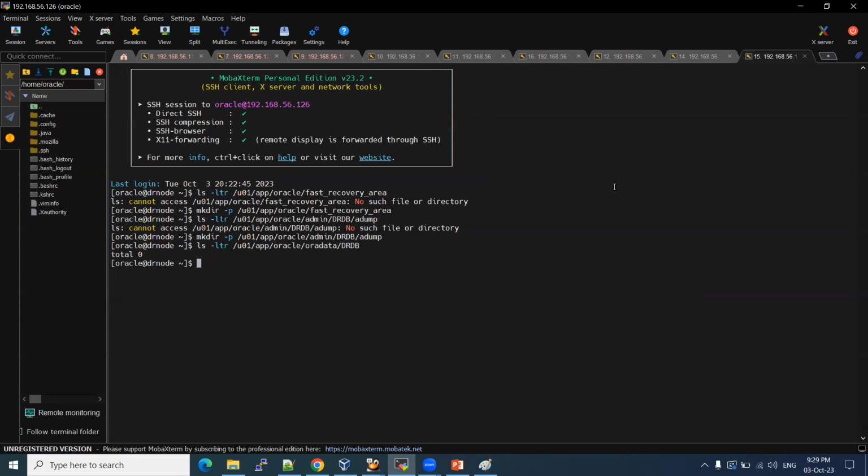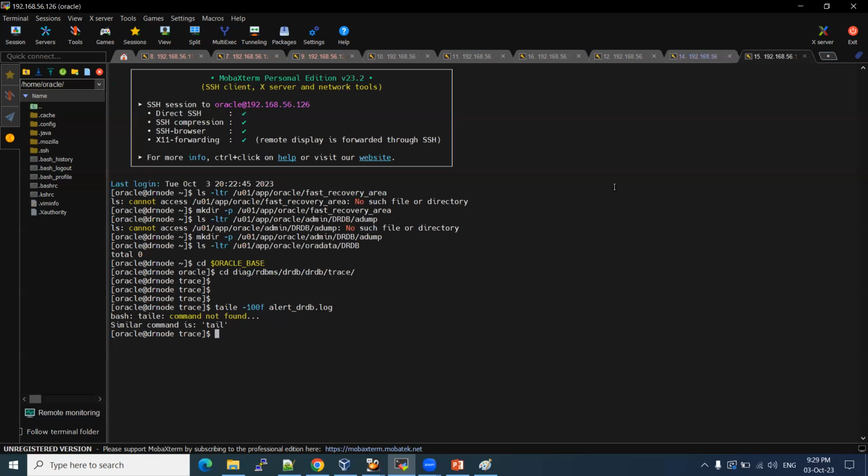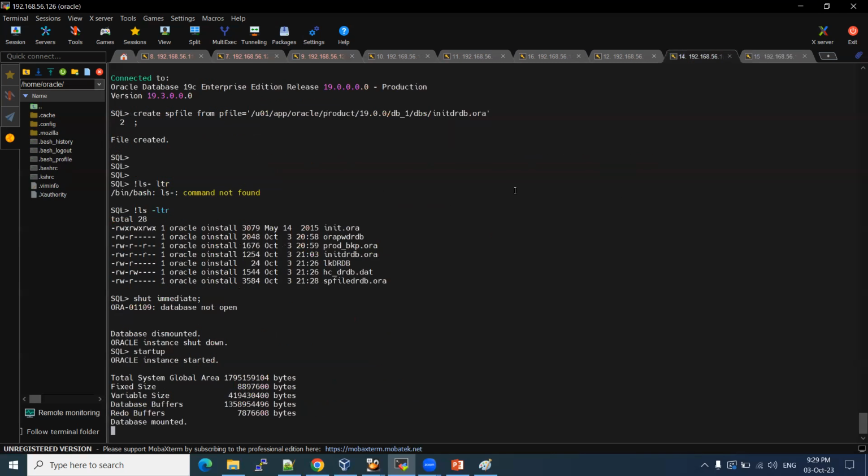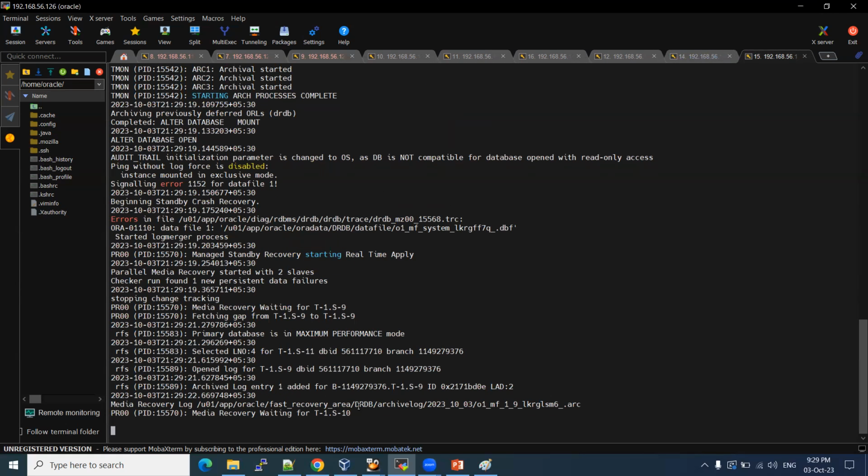If you want, we can go to the alert log location, diag, or dbms trace. Here we have the alert log. Let me open tail -100f alert log. Let it be. The alert log also we will monitor. The database we are going to start up. It is mounted. Archives, we will check the archive logs also over there and here.